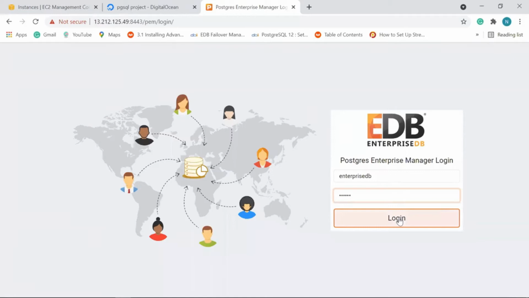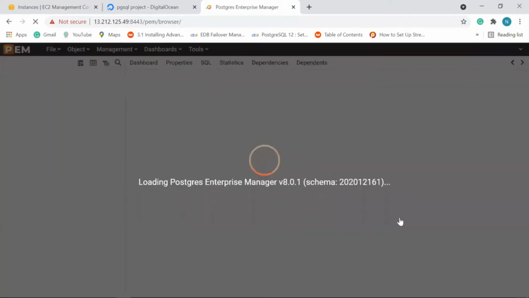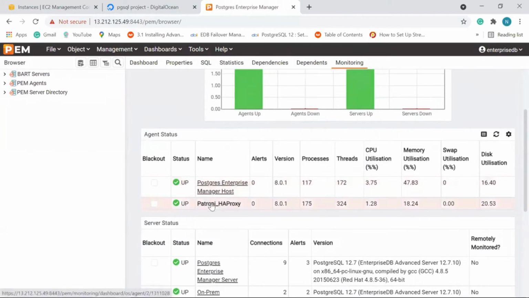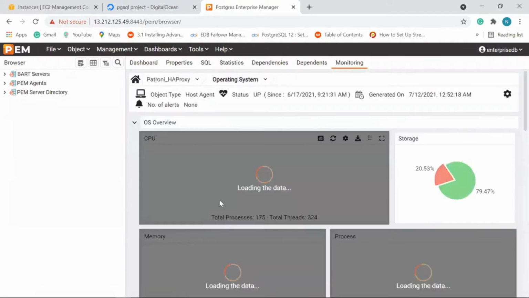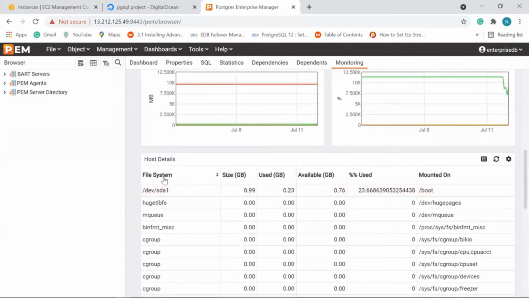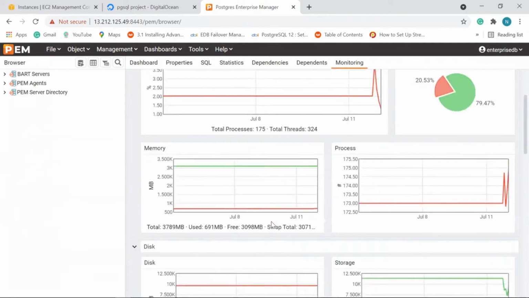This is the login page, and after successful login, this is the global overview dashboard. Here you can see the agent information about my on-premises database server, which is Patroni HA proxy. So I click on this. Here you can see that this particular dashboard is for operating system monitoring. You can see OS overviews for CPU utilization, storage, memory utilization, and file system utilization as well.